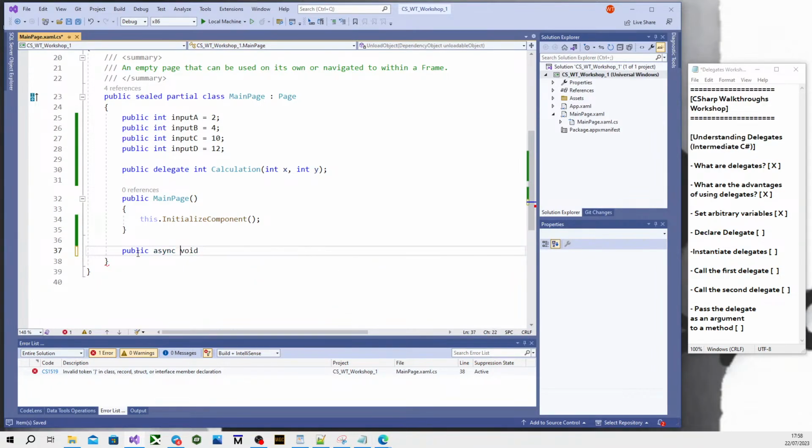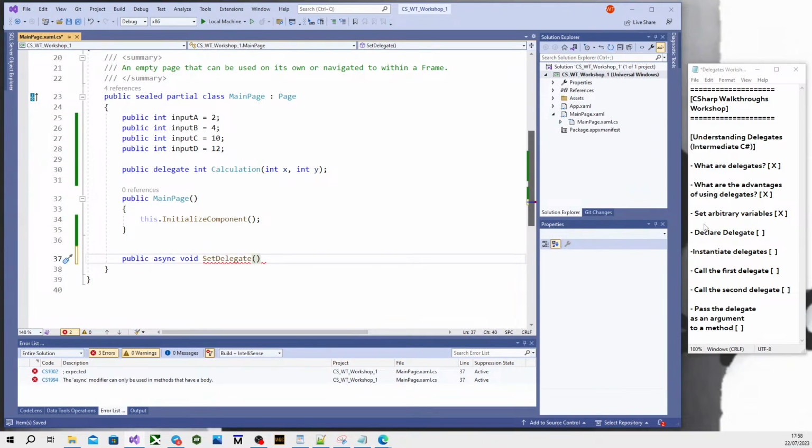Oops. I'll just go back. Async void. And I'll give a very generic name, SetDelegate. I would like to make that capital. Okay. I'm going to quickly check my OBS section, make sure I'm on the right screen so you can see what I'm typing. Excellent. I hope I didn't just open another application by accident. Anyway, let's have some brackets to encompass our implementation.